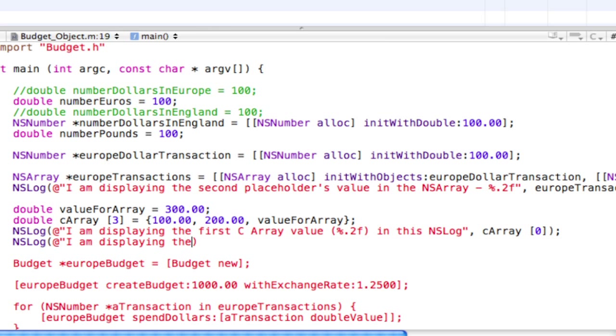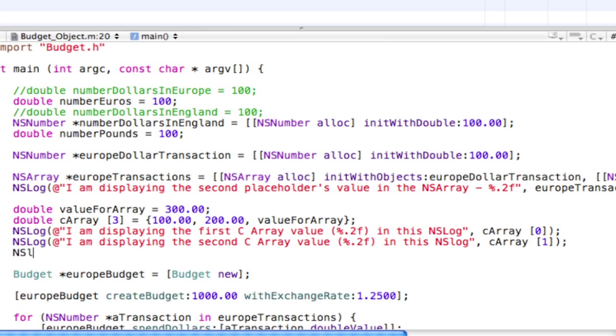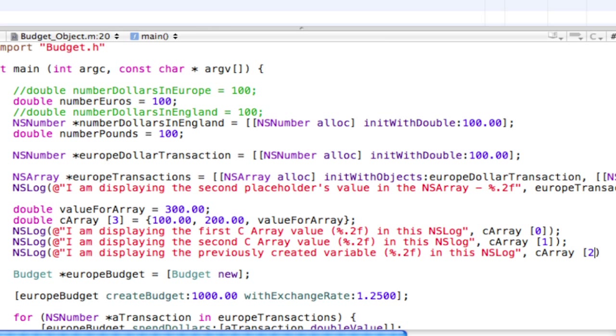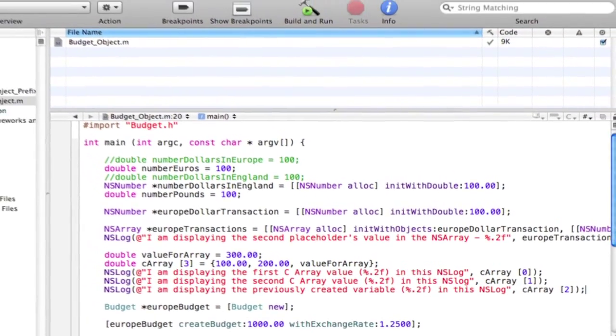And then NSLog, I am displaying the second C array value %.2f in this NSLog, cArray placeholder of 1. And then the last NSLog, I am displaying the previously created variable, then %.2f in this NSLog, and cArray at the placeholder of 2. Close that out. And now we're all ready to build and run.